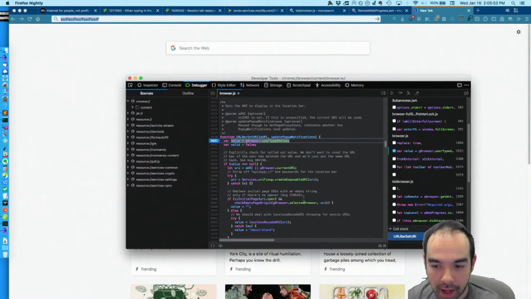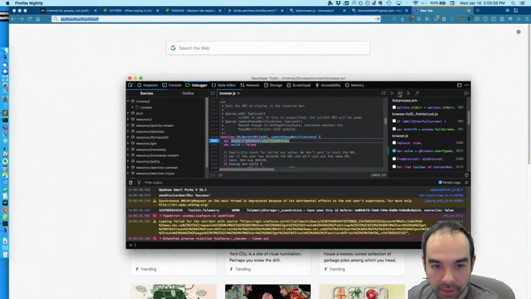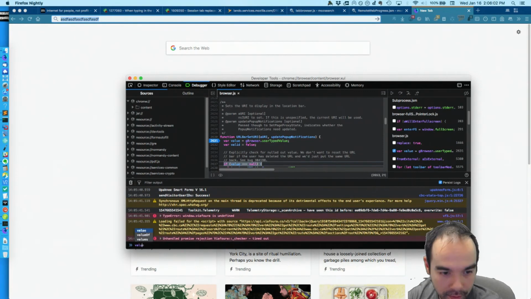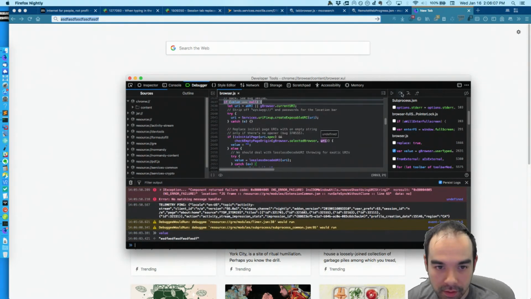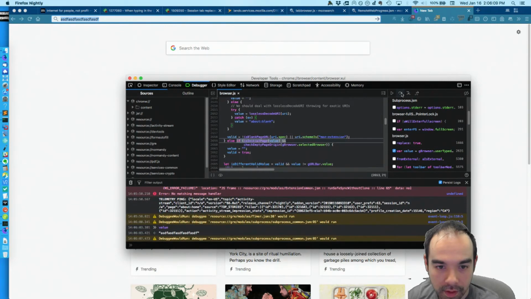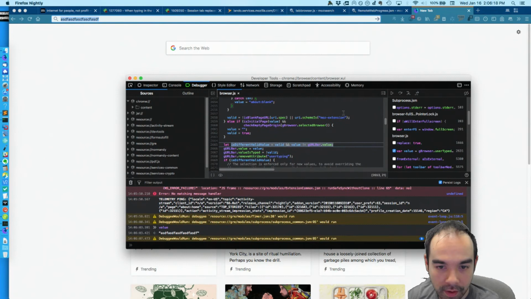So, actually, let's figure out what the computed value is. So value starts with that value. Is it null? No. Is it the initial page? No. Is it a different valid value? Yes. So then it continues to be ASDF.